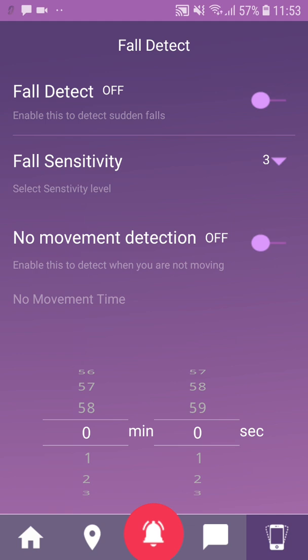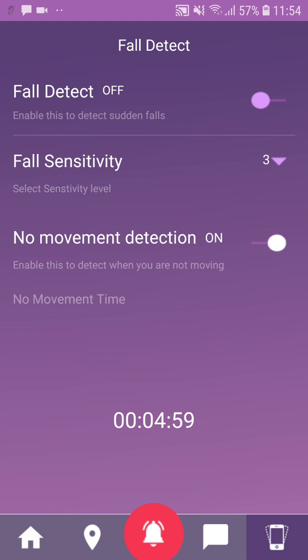Now, as a minimum, a user has to select at least 5 minutes, but when they switch that on using the toggle, it will start counting down from the allocated time. If that timer ever reaches 0 seconds, then just like with the fall detect, it will automatically trigger an alarm in the alarm receiving center. If I move the handset, so in other words, it's not sensing no movement, as I've just done, the timer will reset, therefore not triggering that red alert.